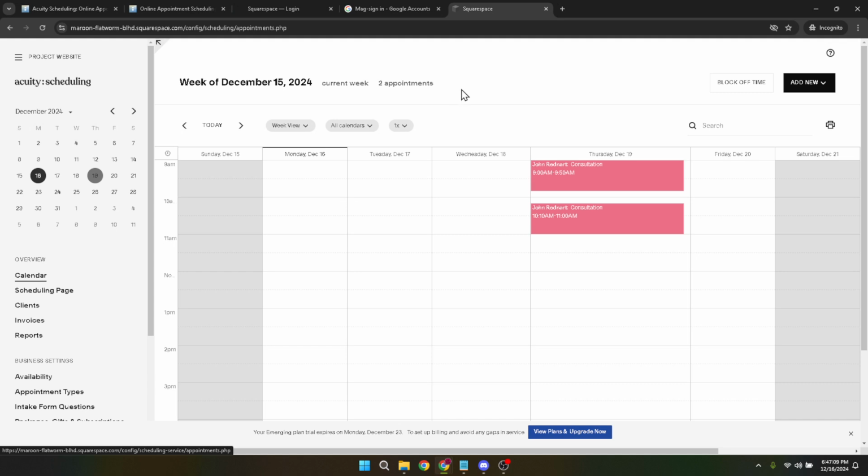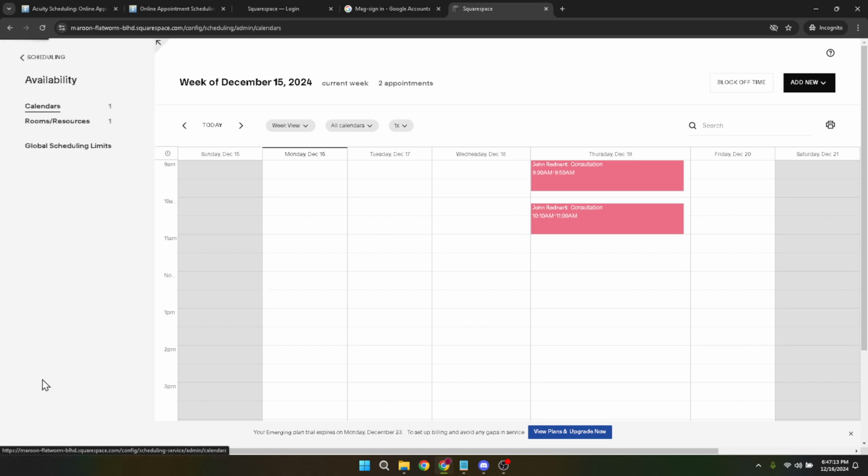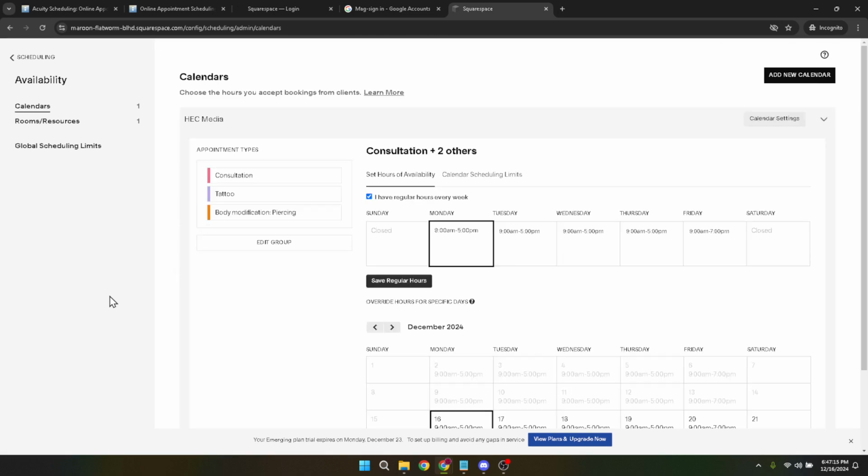Look on your Acuity dashboard for an option labeled Availability. It's crucial because this is where you can manage and edit your available time slots. After finding and clicking on Availability, you're now one step closer to customizing your schedule.